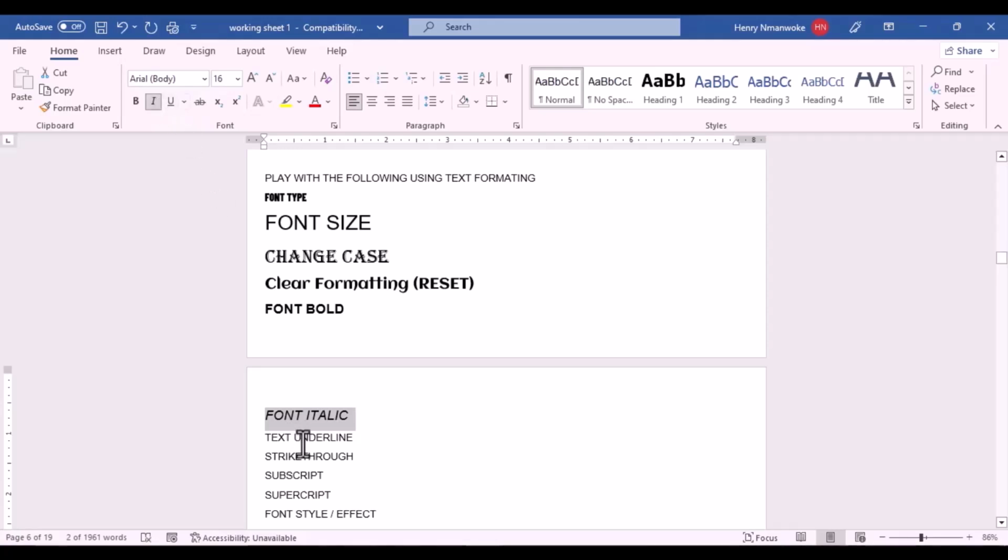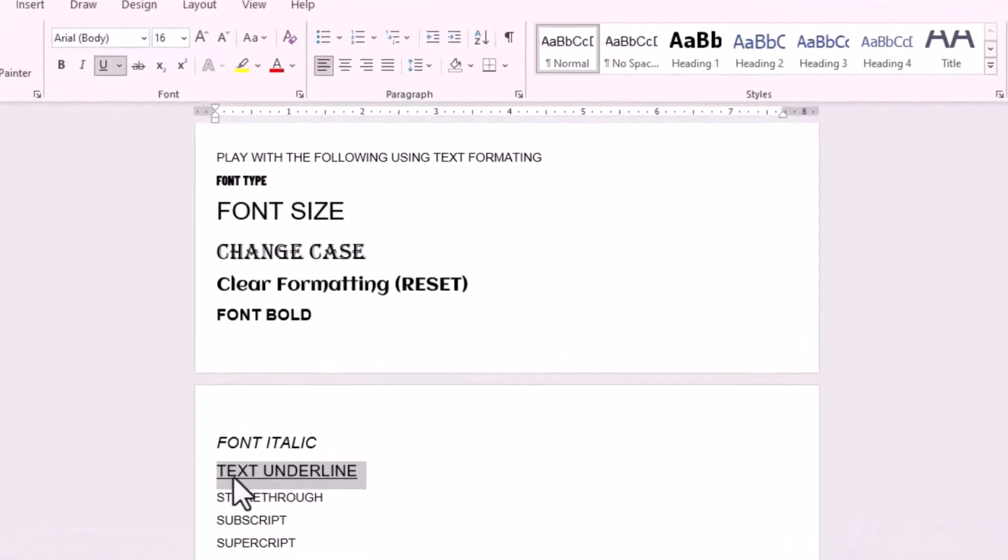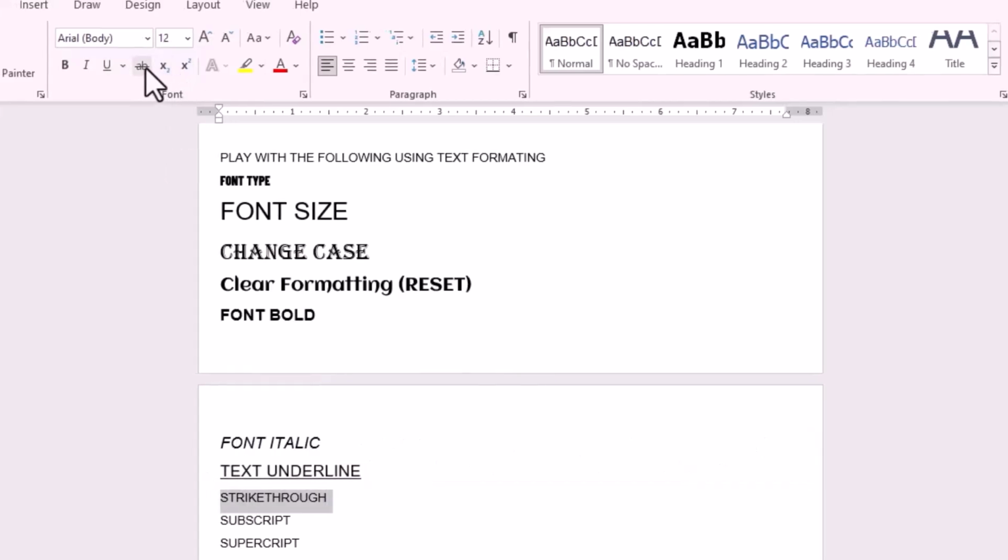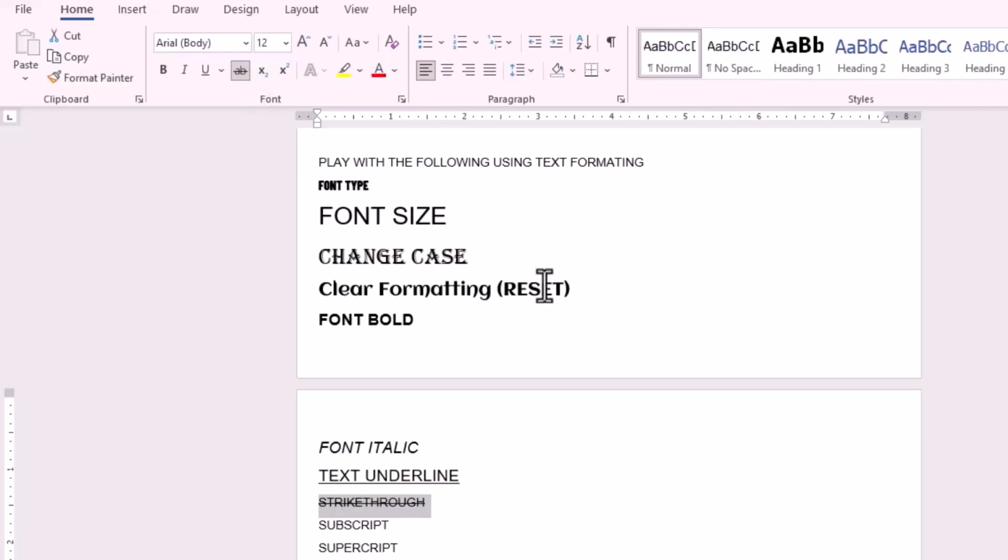The next is the underline. Let's increase it. On the line, notice something: a line comes under. We also have the strikethrough. This is the strikethrough. We'll press it. Let me enlarge it so we can see. You find that the line crosses the text.